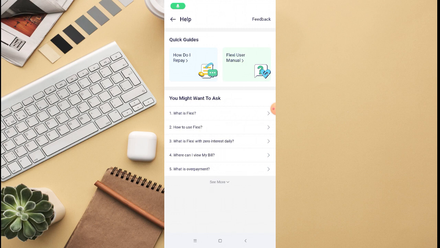So for you to be able to deactivate Flexi cash in your Palmpay account, you have to make sure you have paid back the money you borrowed from this platform, because if you haven't borrowed money from them, there won't be a way whereby you will want to disable or deactivate Flexi cash on your Palmpay account. So you can see they have provided a manual and some frequently asked questions about the platform.